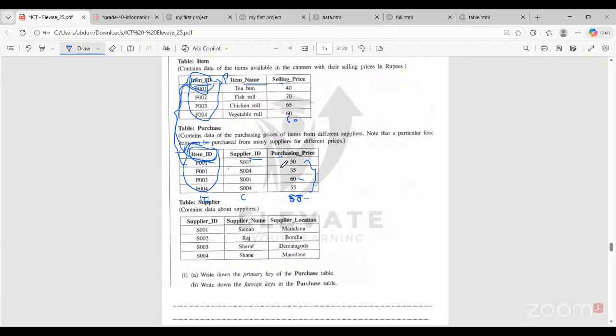So can a particular field become a primary key if there are repeated values? No, because I told you there are two attributes you need to check for a particular field to be a primary key. One, the value should be unique. Two, the values should not be repeated. Now in this table, this is a foreign key. This cannot be considered a primary key, and this also cannot be considered a primary key. Why, children? This has been repeated. Can you see S04, S04?